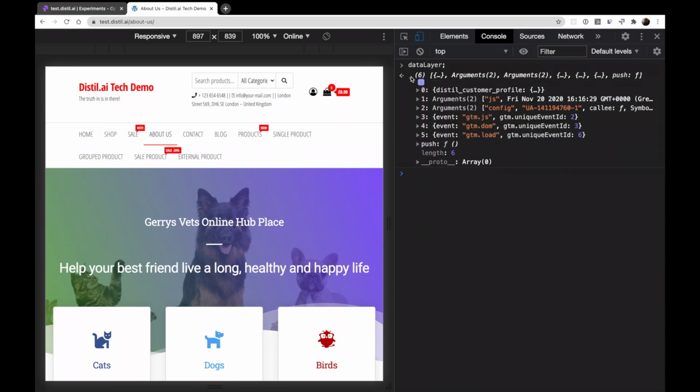This reveals that in our vet's online website, we have 6 data objects being stored in our data layer. Objects 2, 3, 4 and 5 are being used by Google. The object in location 2 is our GA site code. 3, 4 and 5 are related to Google Tag Manager. But in place 0, which is developer speak for place 1, we have an object called distil customer profile.